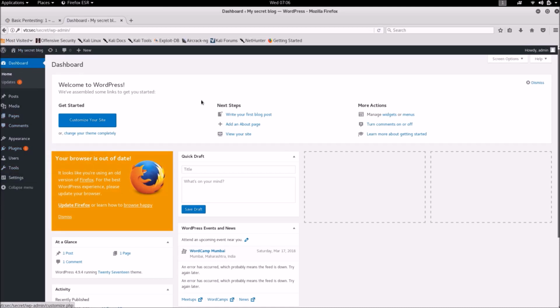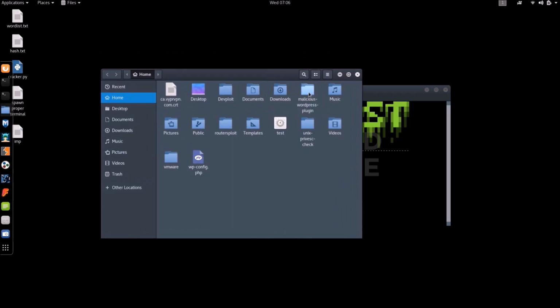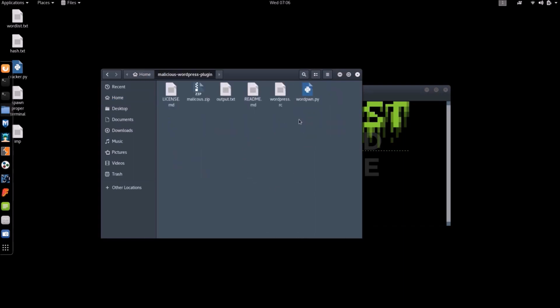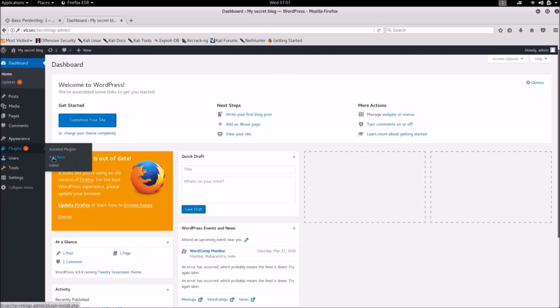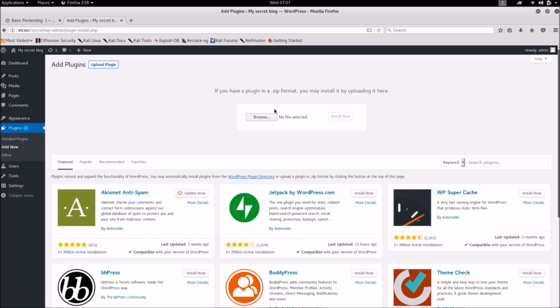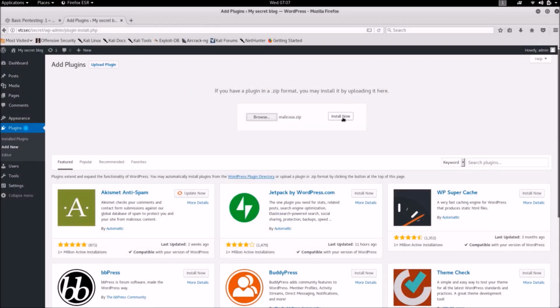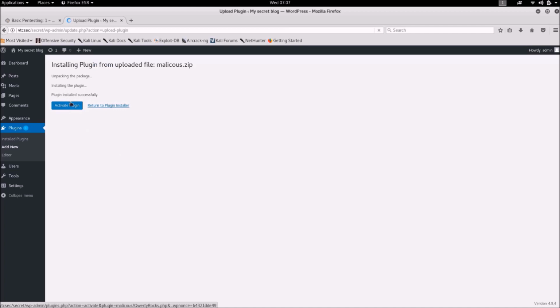So now from here we can do a couple of things. Now I'm gonna use a tool right here, which I will link in the description below. Malicious WordPress plugin. This is actually a reverse shell in the form of a plugin, obviously. So this is what we have to upload. All we have to do is go into plugins and add new. We can just add plugins and upload plugin. Let's browse malicious.zip. Let's install this. Let's activate the plugin.